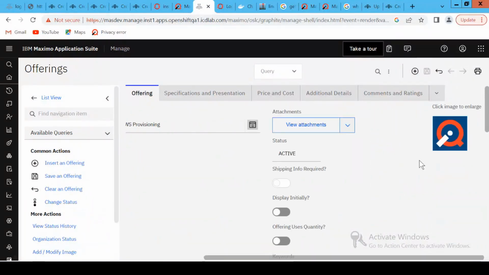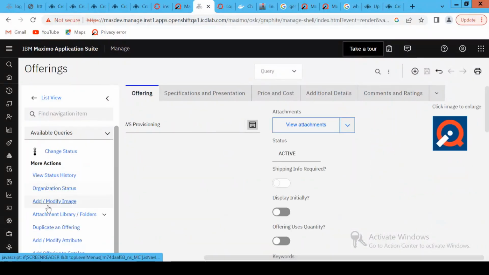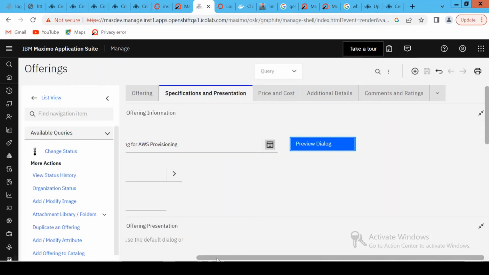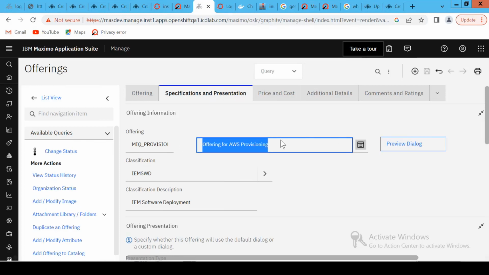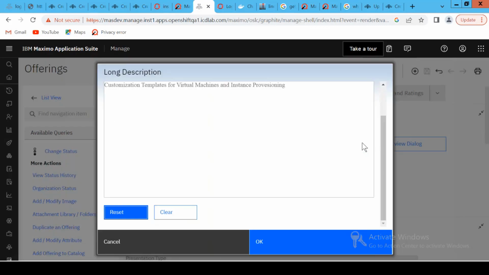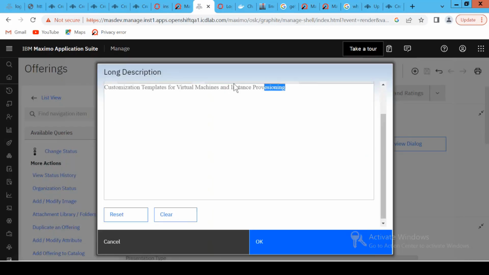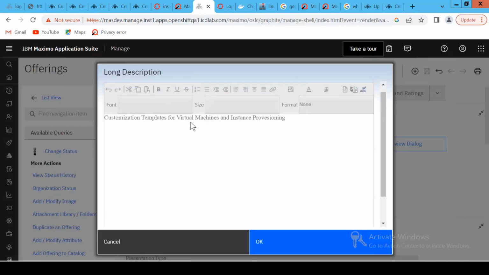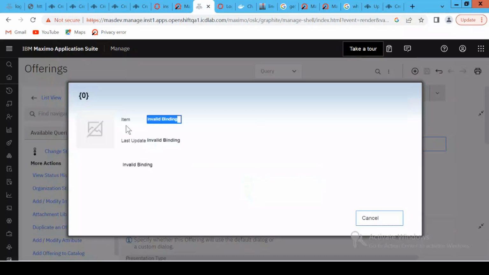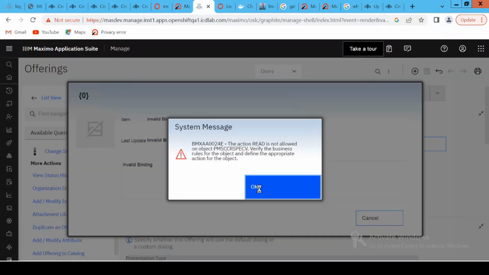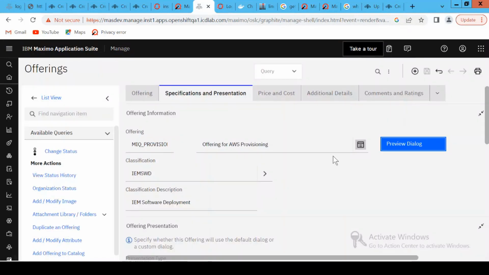specification and presentation tab. We can also add the image, like this is a ManageIQ image. We added an image; you can add it from here using the add or modify image from more actions. So going to the specification and presentation tab, we're giving this dialog. In this dialog, you can give the information about what the offering does. So like instance provisioning can be defined here. And if you click on preview dialog, it will show what you have written. There is some error, but it will show when you do it from the demo user.